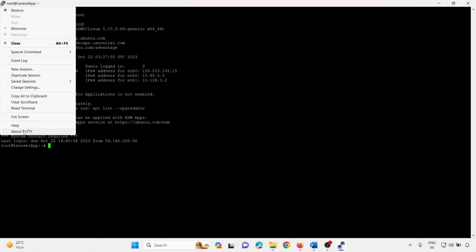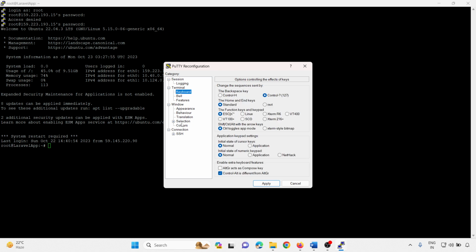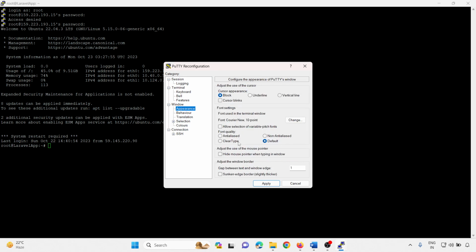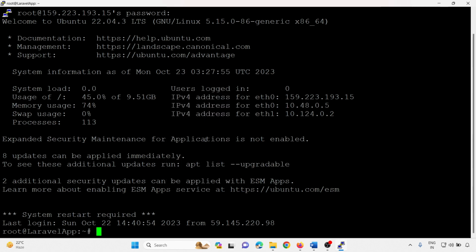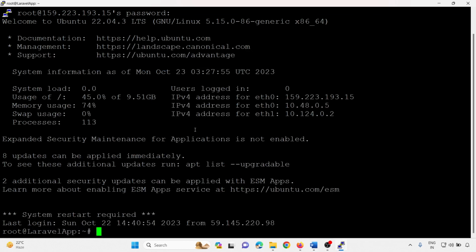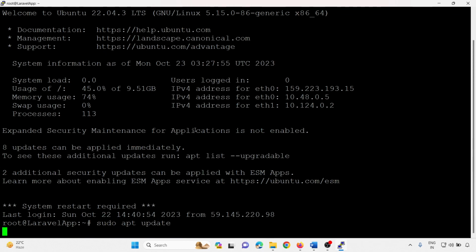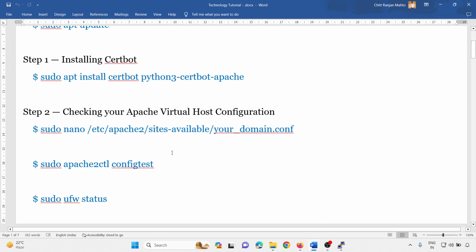Let me increase the size. Okay, so I'm logged in with my username and password. Let me run the first command. The first command is sudo apt update. I am running this command to update the local package index.